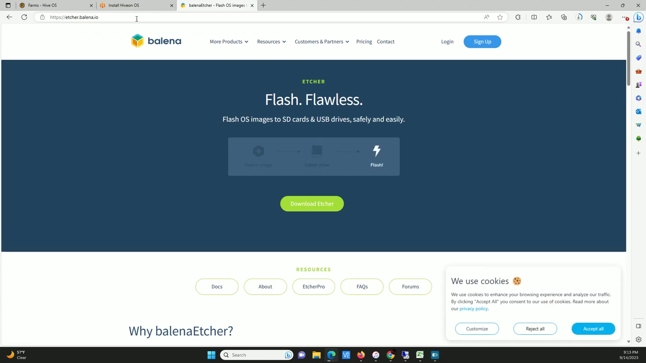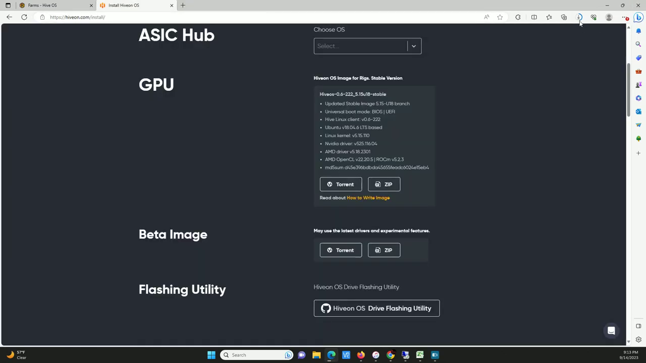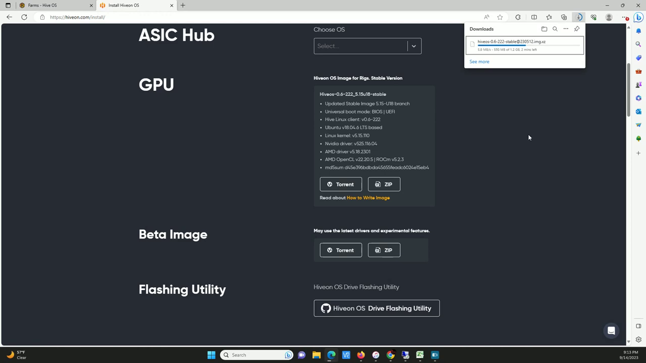You're going to come to etcher.balena.io, and again, I will leave all of these links down in the description. You're going to download Etcher. It's a very simple install. Just follow all the defaults and you'll be good to go. I've already installed it, so I'm not going to do that. Let's see where we're at. We're about halfway. I'm going to let this finish up and then I will see you in just a minute. Okay, the file has finished downloading.